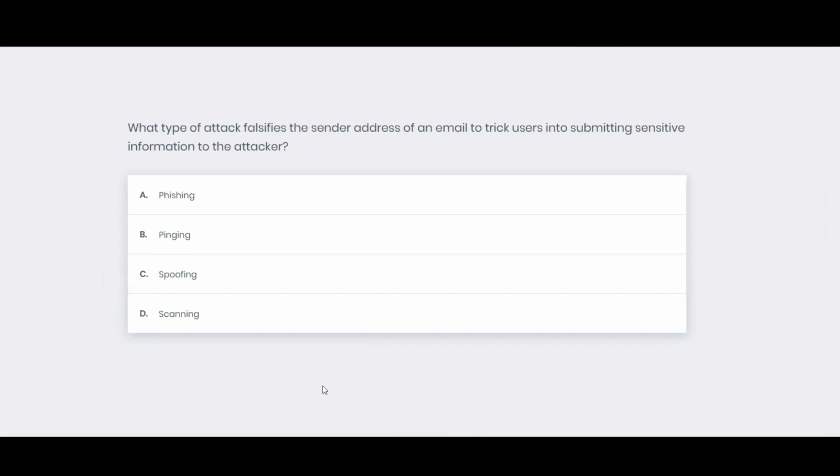All right, next question. What type of attack falsifies the sender address of an email to trick a user into submitting sensitive information? Not phishing, not ping, not scanning. Let's go for spoofing. Oh! Phishing. What type of attack falsifies the sender address of an email to trick a user? Oh my god, I missed this one. I'm sorry, this is my mistake. An email to trick a user.